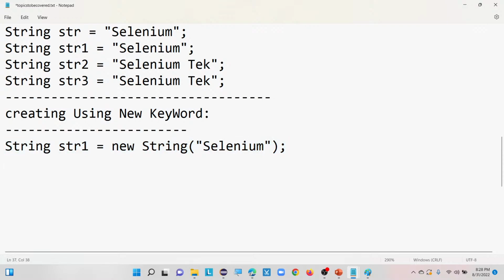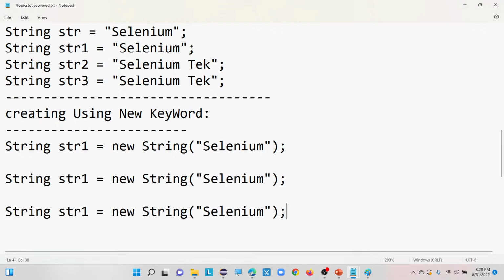Let me create three strings here, that is 2, it is 3. I'm just copying and pasting here. Now if I create like this, it will allow duplicate objects instead of checking the previous object. If I create a string with the help of the new keyword, it will store all these objects into the heap memory area.